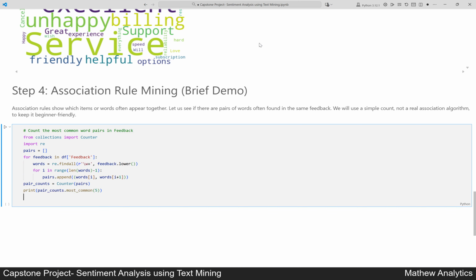Step 6. Building a simple classification model. We will use a naive Bayes model, a simple yet effective way to start with text classification. This model quickly guesses if a message is positive or negative. Let us vectorize our feedback text and train the model. Running the cell now.